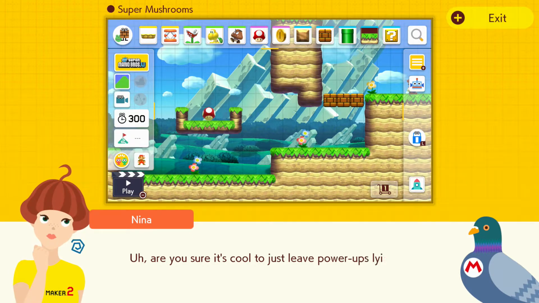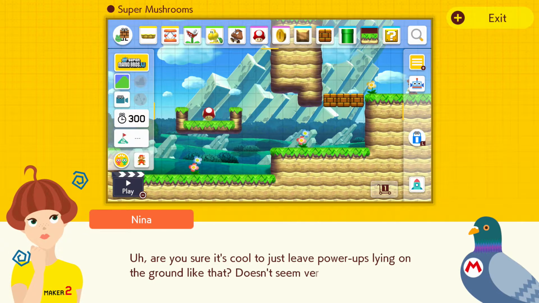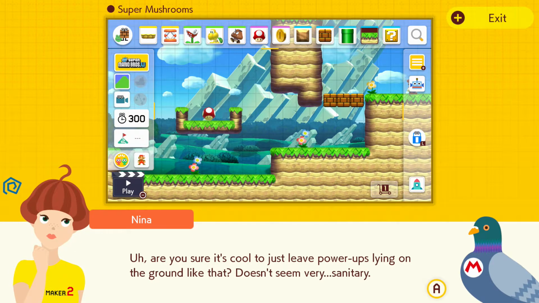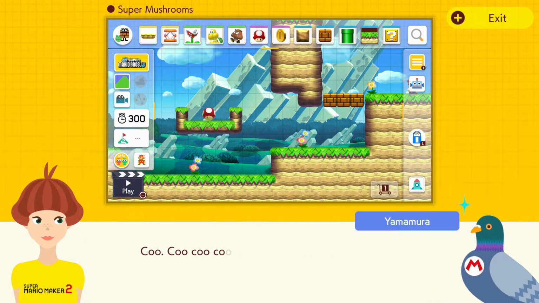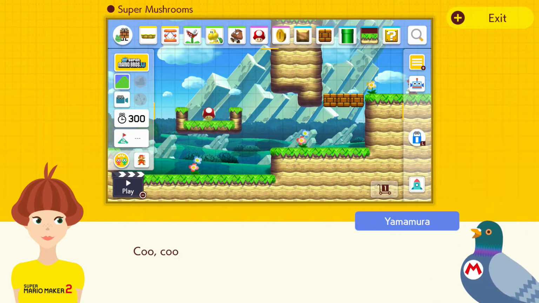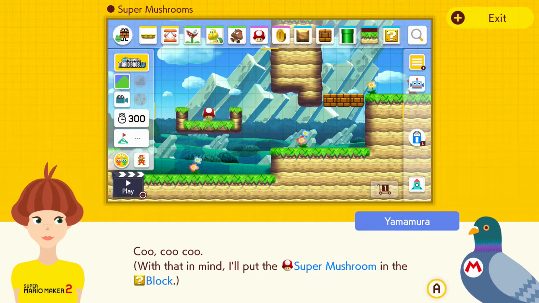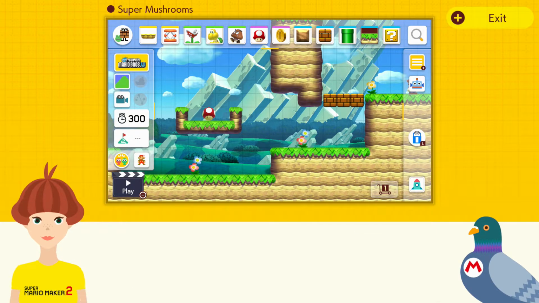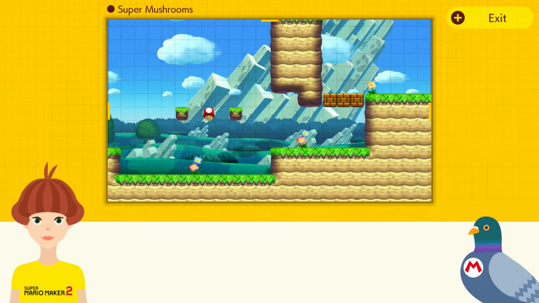Are you sure it's cool to just leave power-ups lying on the ground like that? Doesn't seem very sanitary. Good point. Power-up items should probably be put into blocks to make them feel special. With that in mind, I'll put the super mushroom in the question mark block.